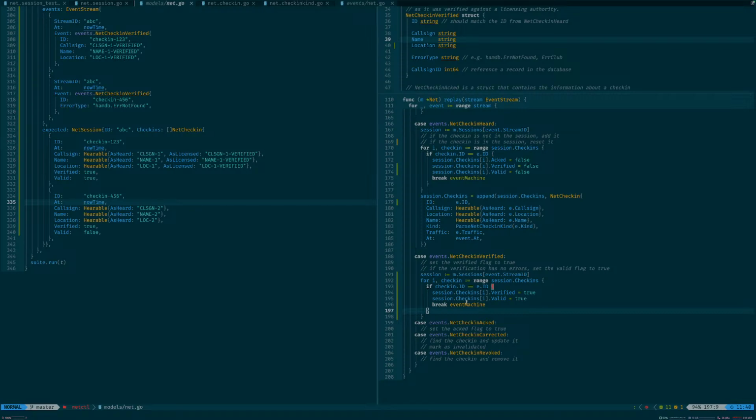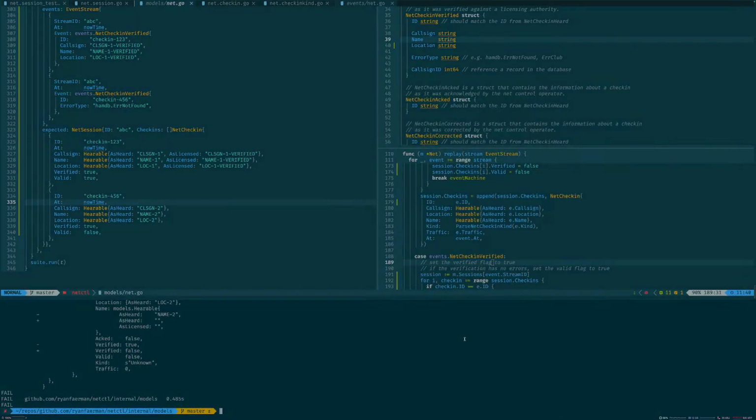And then we can break out of this event machine. That's what I called it. No big deal, with a label. I know this is wrong. So verified is this. It's valid if and only if there are no errors. But let's just run the test now because we can.